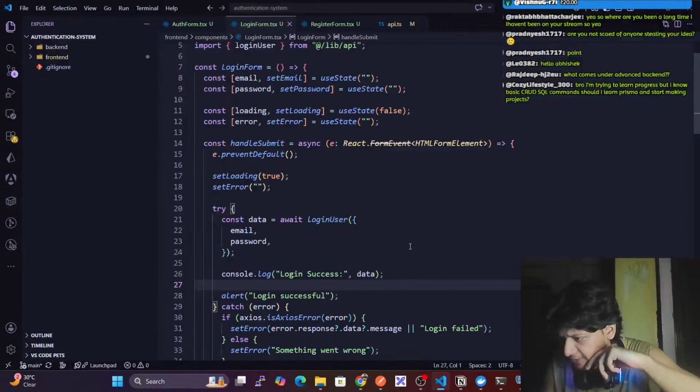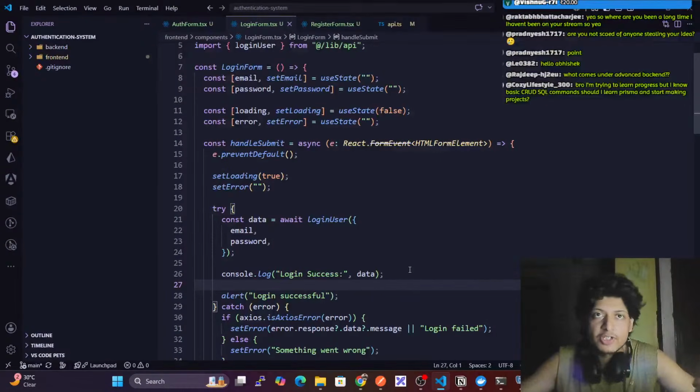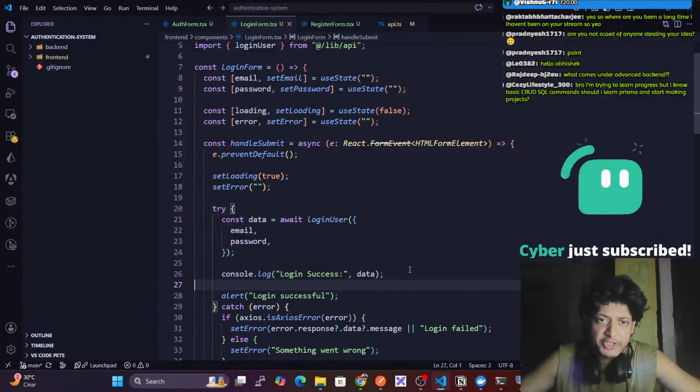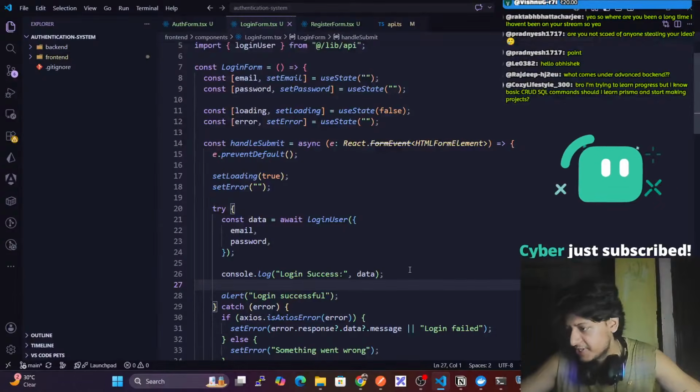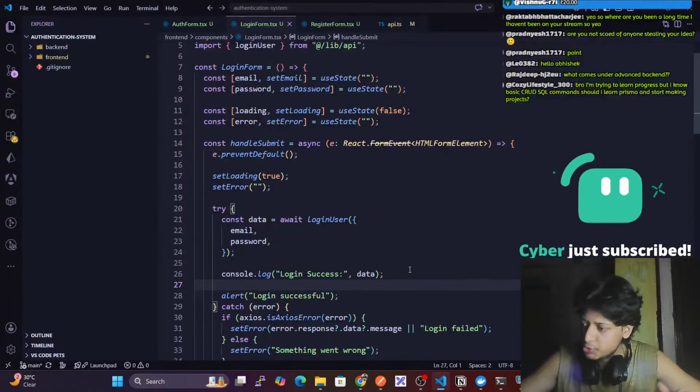Rajdeep, what comes under advanced backend? In advanced backend, first we learned about dependency injection, dependency inversion. Then second comes your caching, rate limiting, n+1 problems in database, query issues in database.